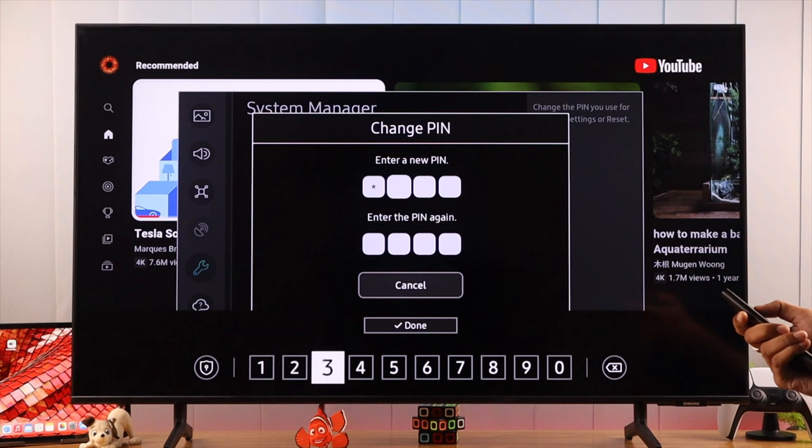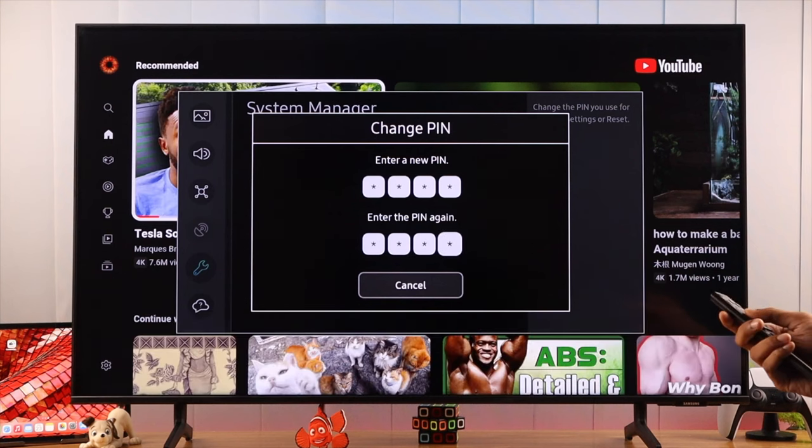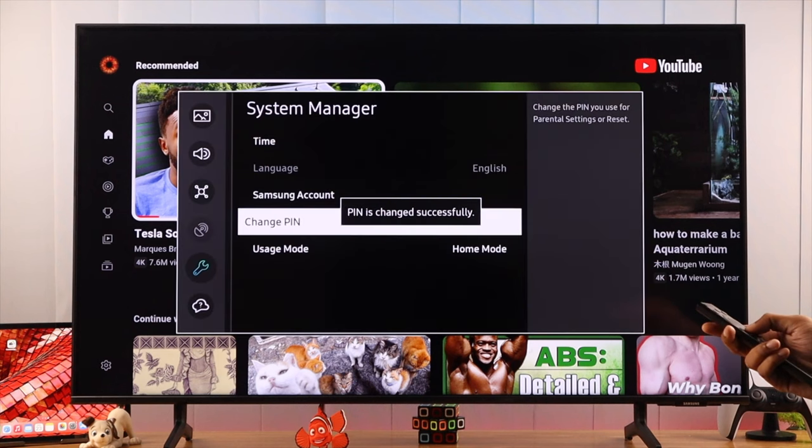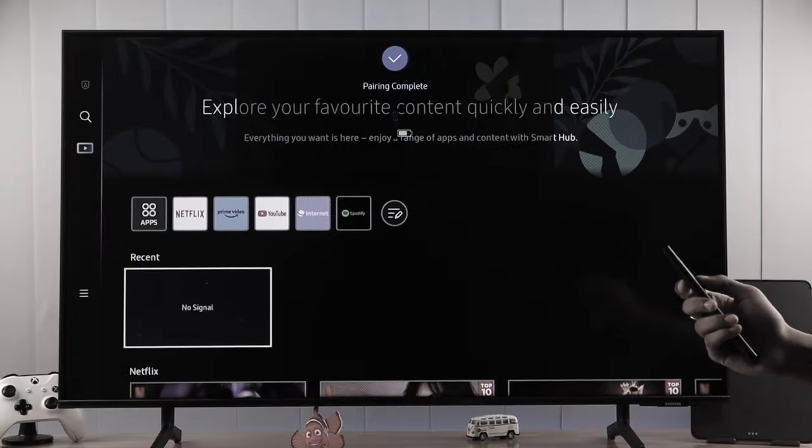So that's how simple it is to reset your Samsung Smart TV's PIN or passcode to factory default. But if you're having any issues resetting it, then you may need to unpair and pair your remote. And we have a video about that you can check out.